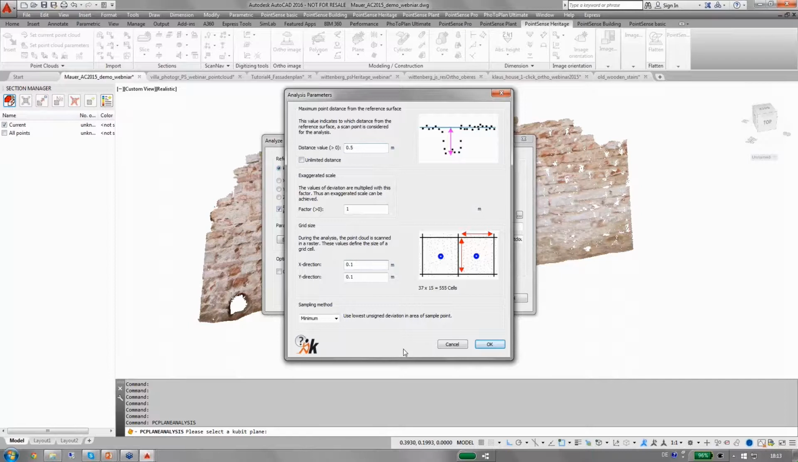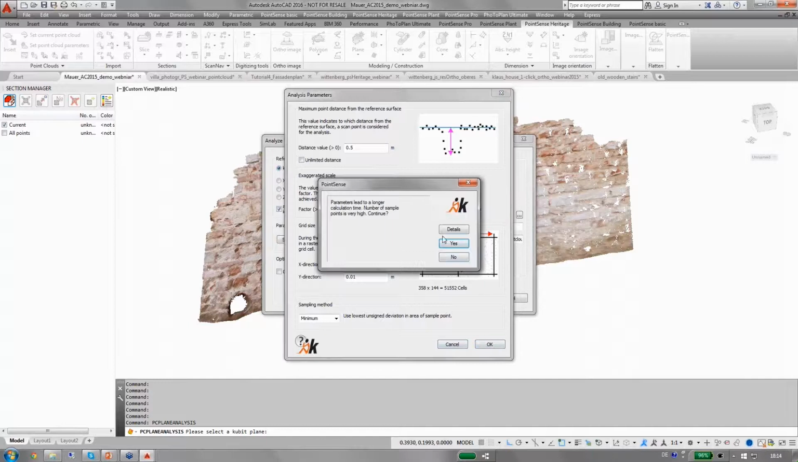And then there is the grid size. With defining the grid size, you define the resolution of your model as well as the resolution of your deformation analysis. And you can always check how many cells will be calculated for deformation analysis. If I say OK, I will get a warning because of the quite huge number of cells.